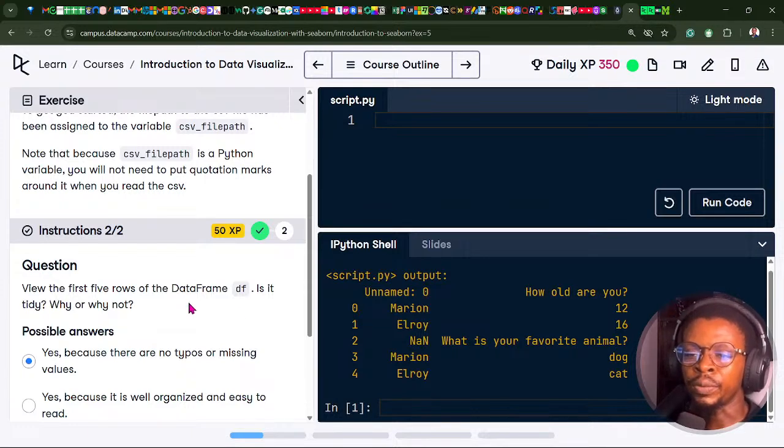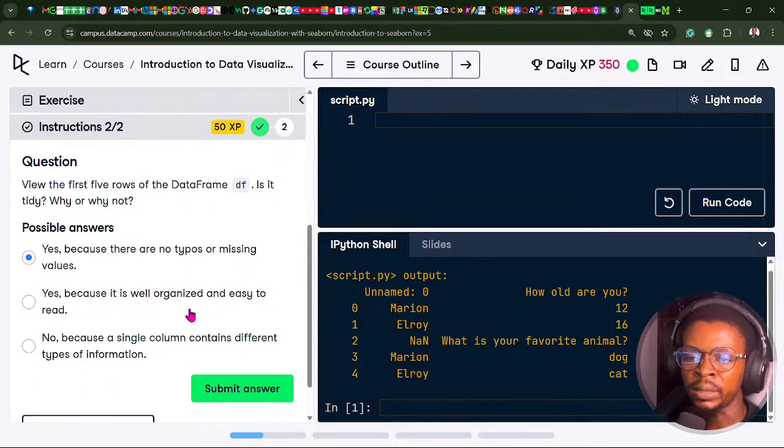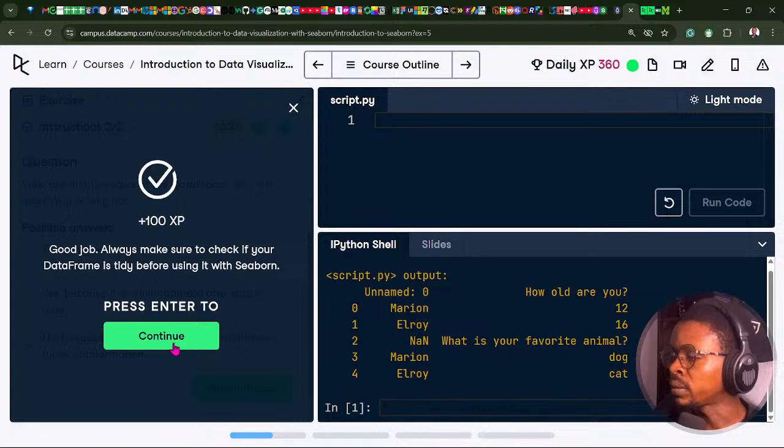Yes, because there are no typos or missing values. Yes, because it is well organized and easy to read. No, because a single column contains different types of information. So this is not tidy. That's quite straightforward.